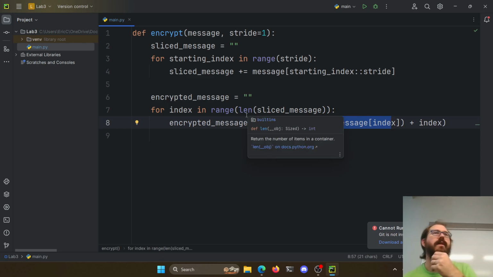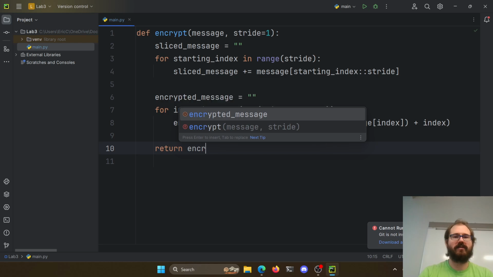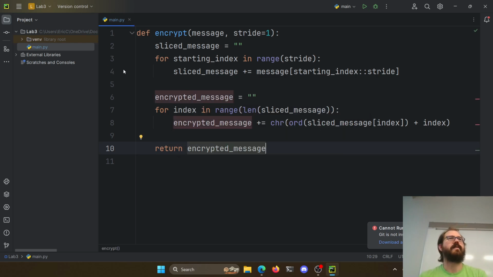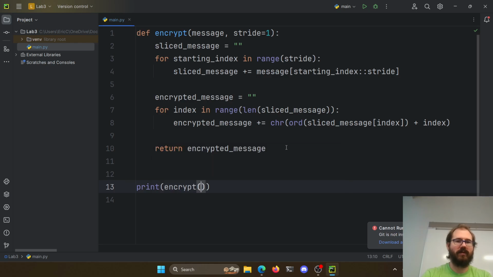I think we did this in the lab, right? I think I had this shown. When that's all done, then we can return the encrypted message. So 2 steps: slice it into chunks, and then shift the characters based on their index. So if we were to print, we want to encrypt. I think we did like Happy Monday, right? Happy Monday. This was a little harder to follow.